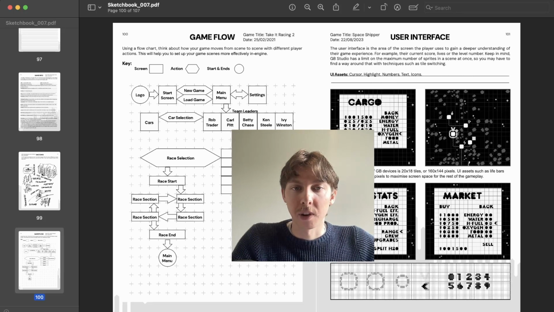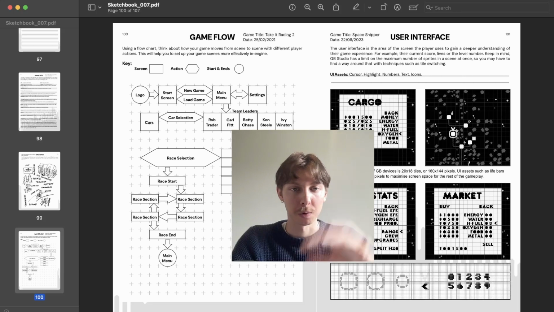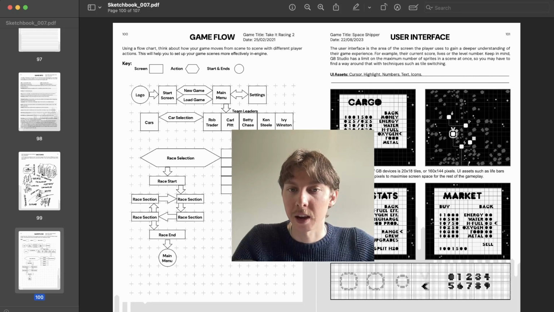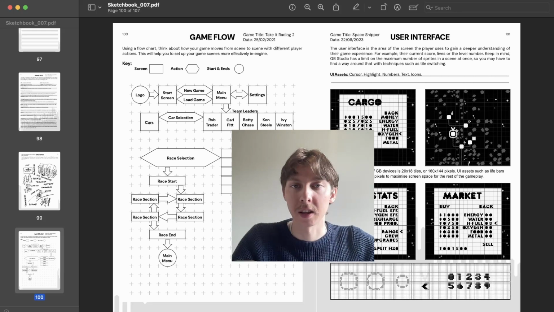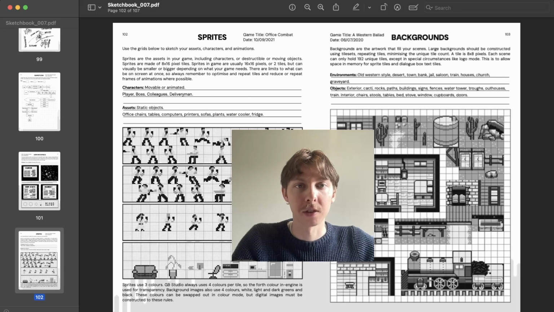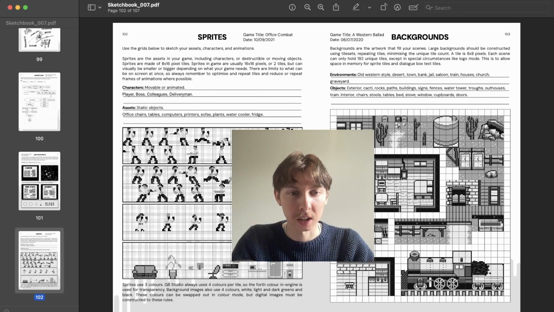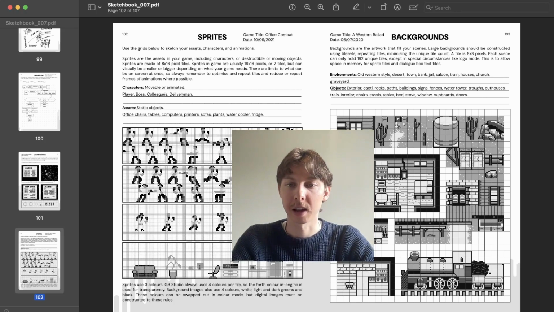We then have the game flow. So this was Take It Racing 2. It looks at how it moves from scene to scene. And then the user interface, I have my game Space Shipper, which is very menu based, so we can see how it operates. It also has some UI assets at the very bottom on the right there. And then finally we have the sprites and backgrounds. The sprites I did Office Combat, so we can see the punching animations, and then the office supplies at the very bottom. And then the backgrounds, we have a Western ballad, so we have the cool tile sets I made for my first ever GB Studio game.